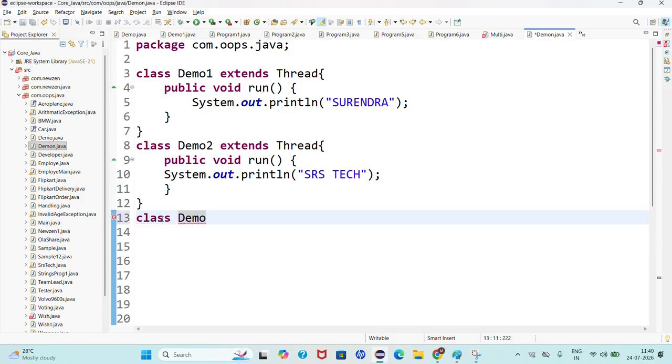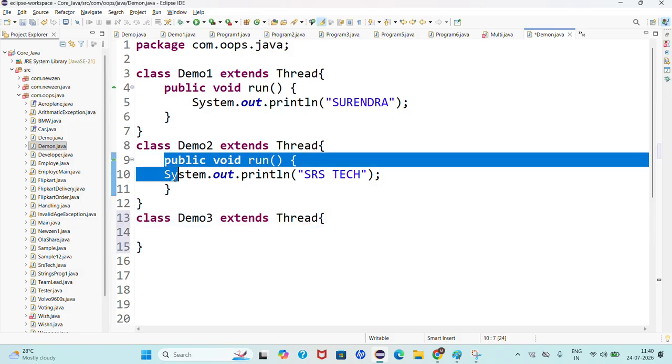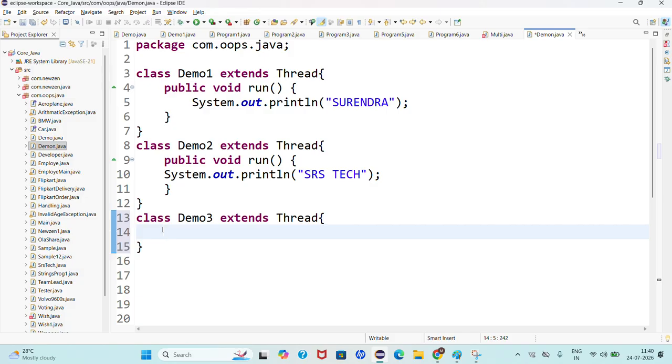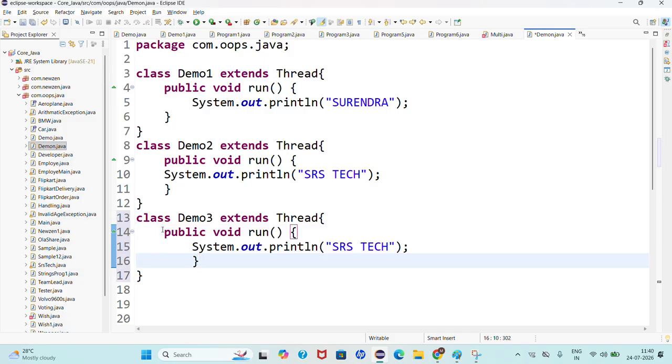Class Demo3. Again here we have to write extends Thread. In the Thread class we have the run method, right? I am overriding the run method, the parent class's run method, and providing my own implementation. Surendra SRS TECH. For example, now here I am writing something like Java full stack.